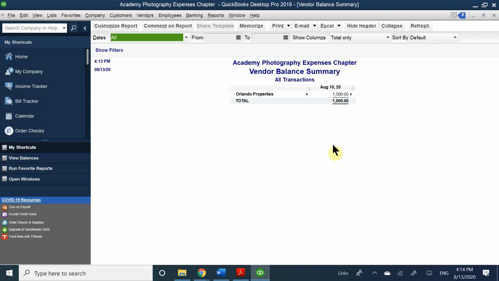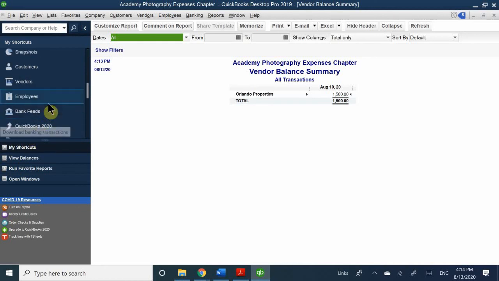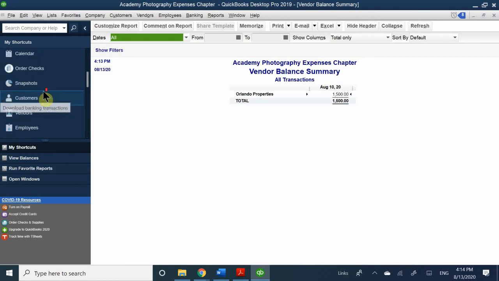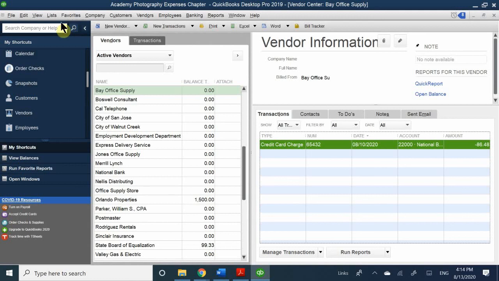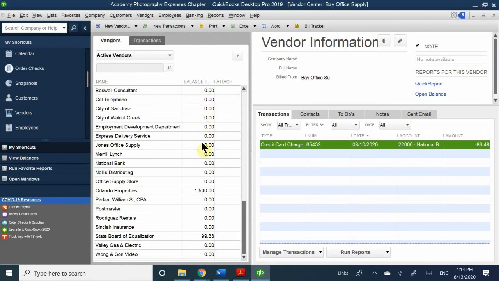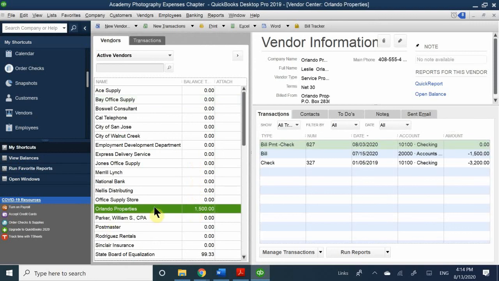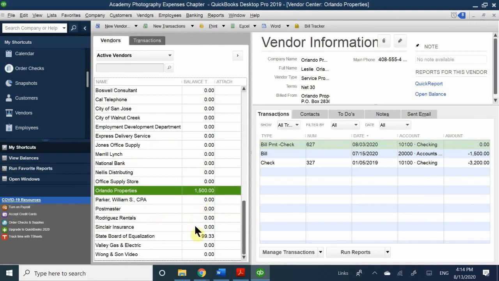So if I look at my vendor center again, right? So where's my vendor center? Or where's my vendors? Okay, I missed it. Vendors, okay? If I go to my vendor center and I look at this column right here, right? You can get a quick peek of all the money that people owe you. In this case, no one owes me or I don't owe them anything, okay? Except for Orlando Properties. That's the only person I owe right now.